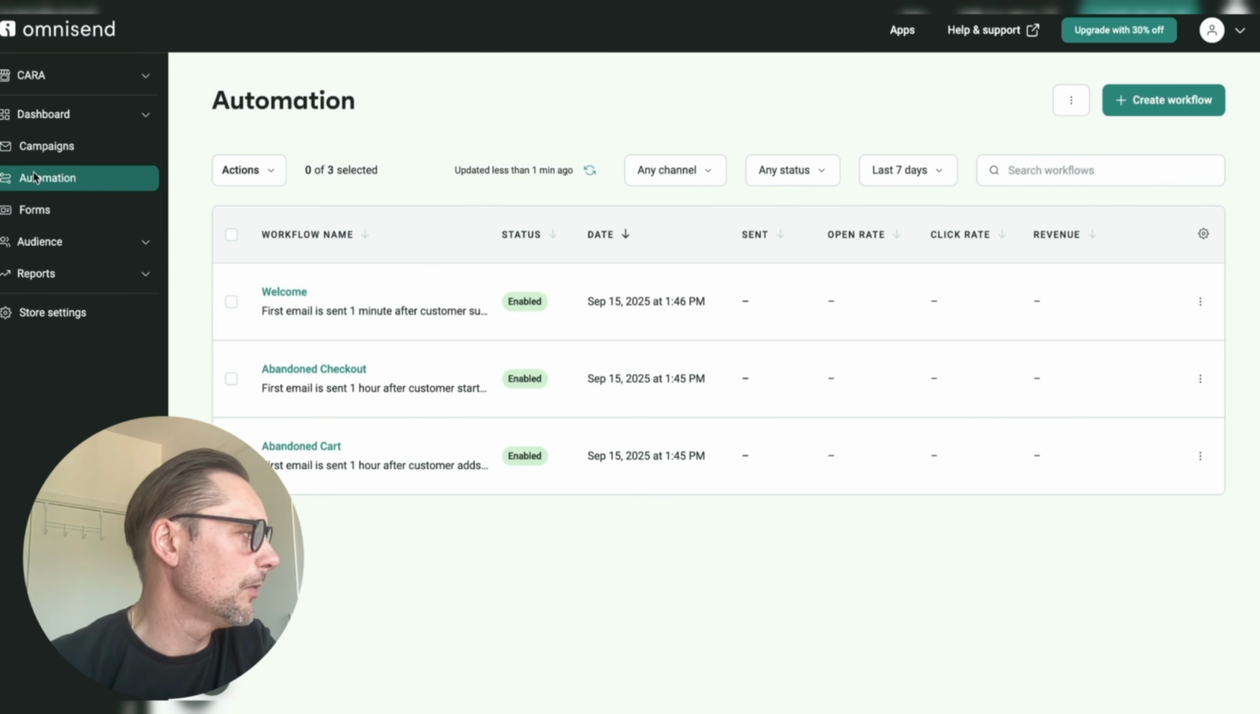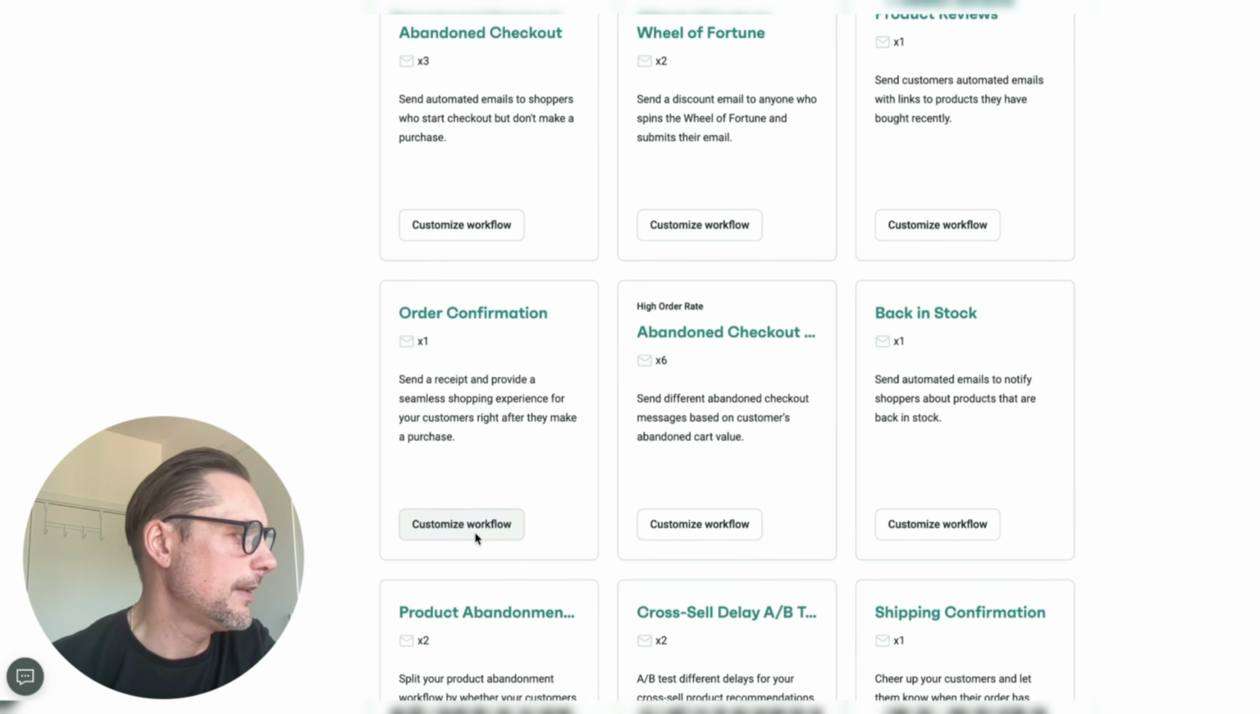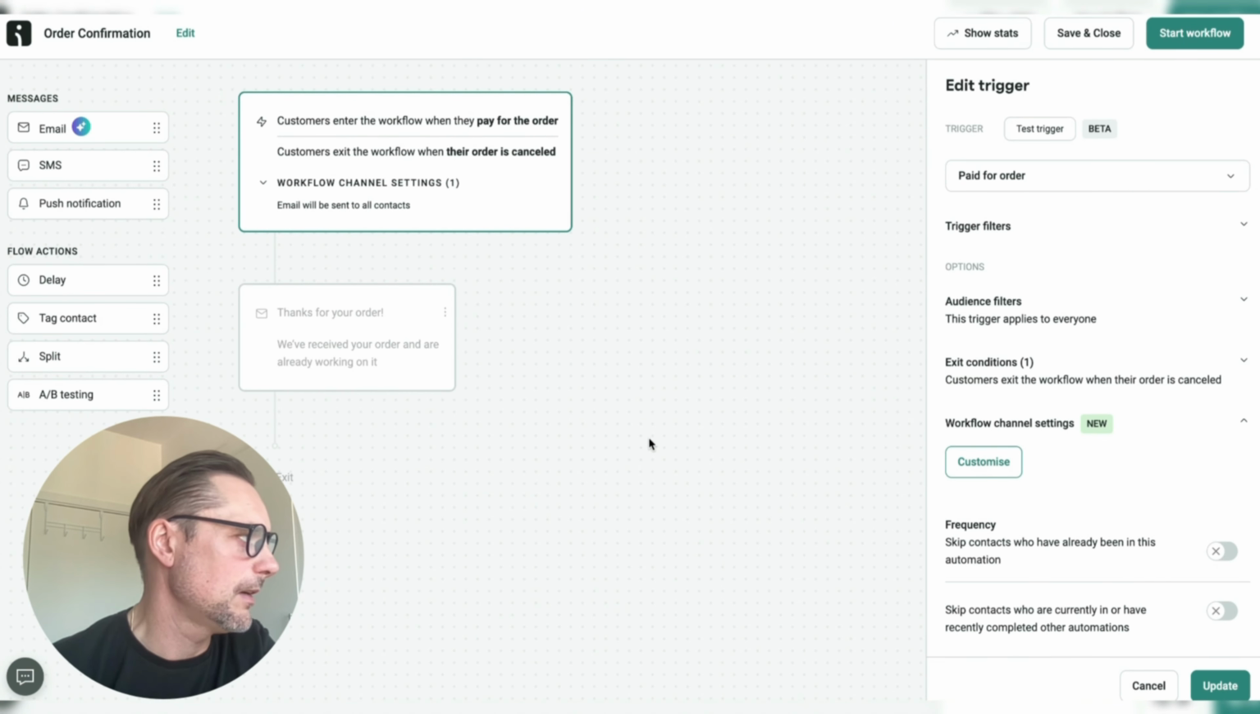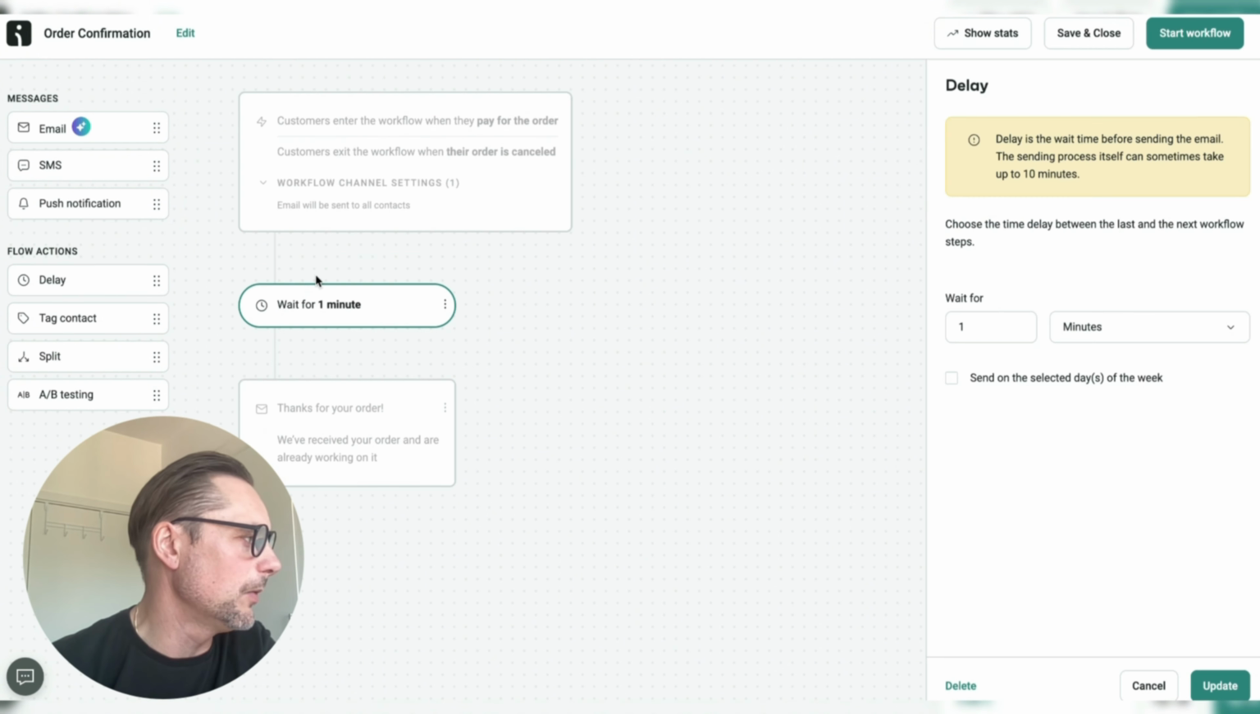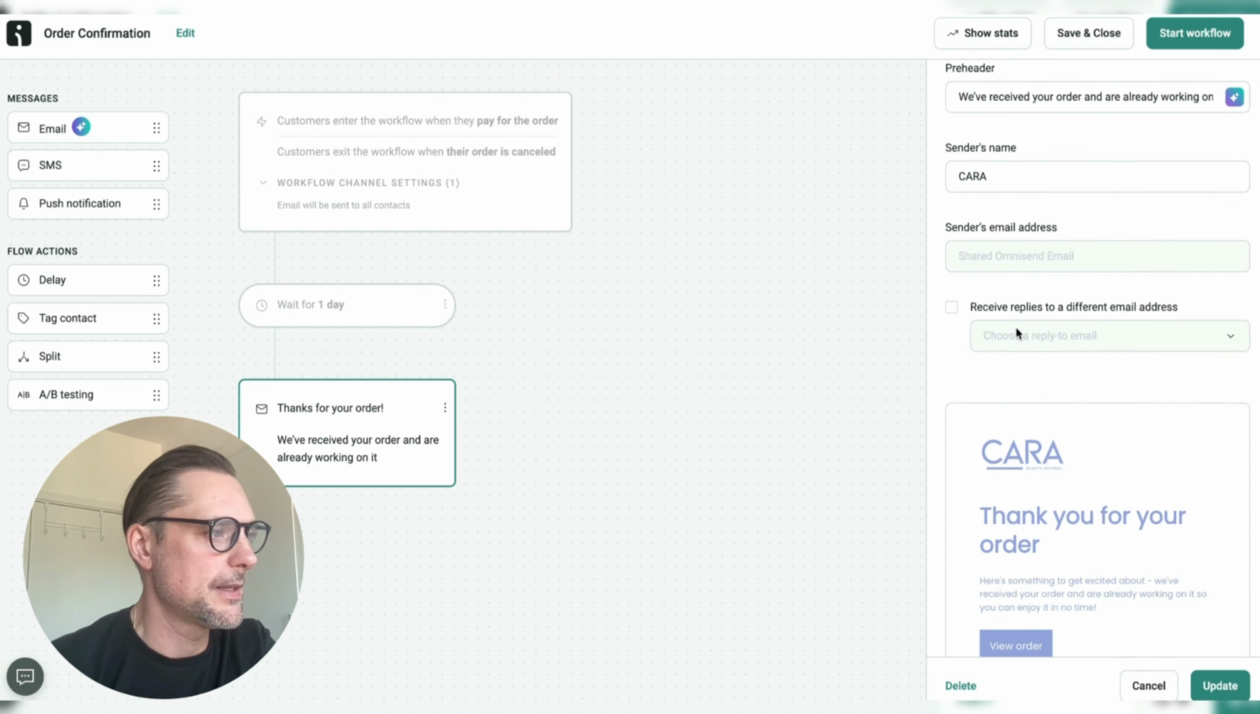And then I want one more workflow, yes, we can take order confirmation because that's almost the same. So the customer enters the workflow when they pay for an order, then this goes out, and you will see this goes out directly. But that we have from Shopify also. So what I will do, I will put a delay. I will put a 1 day delay. And then this email goes out.